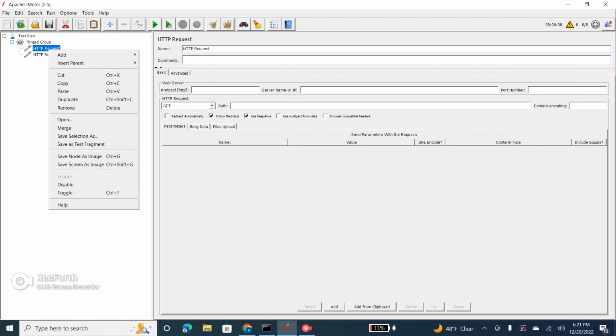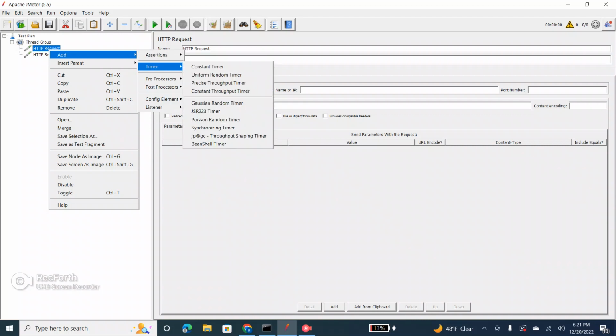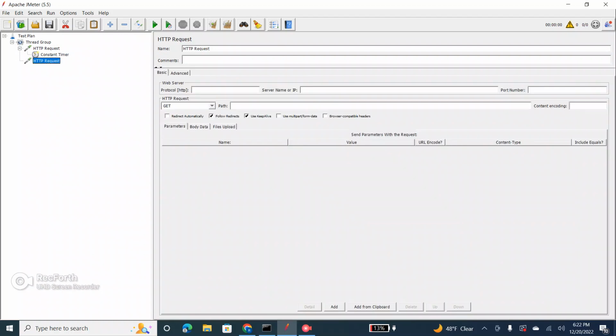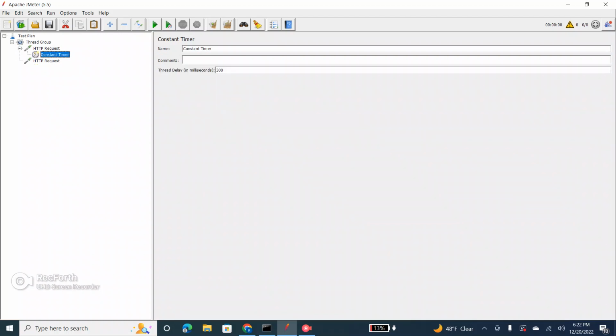Let's say I have two requests and I want to add a timer. Right click on the HTTP request, click on Add, then Timers. There are many timers; we'll discuss later what those are. For now, let's add a constant timer. So what is a constant timer? We'll discuss that later. First let's add it here and see what happens.